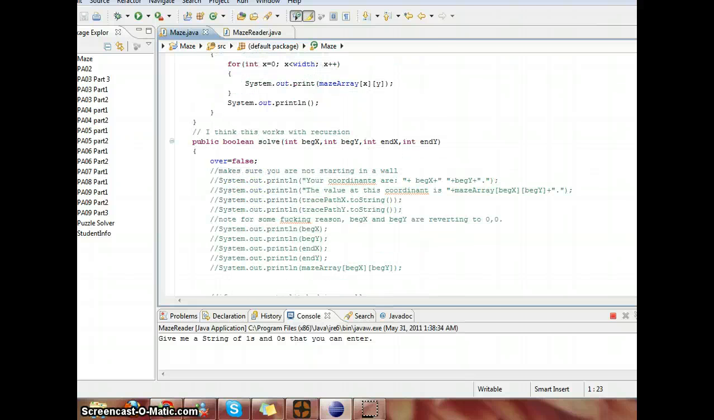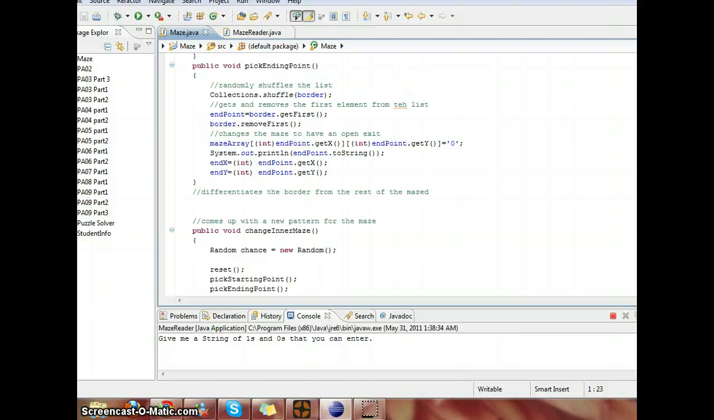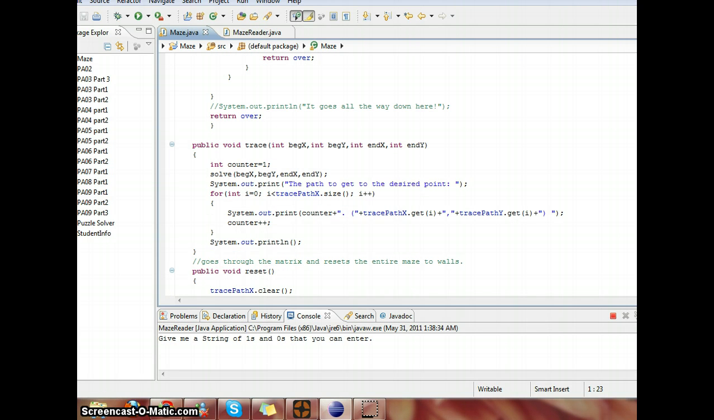No, not trace. I get solve and trace confused. Trace is really just all I did was take the solve method and add a bunch of print statements for the trace path, which I recorded.